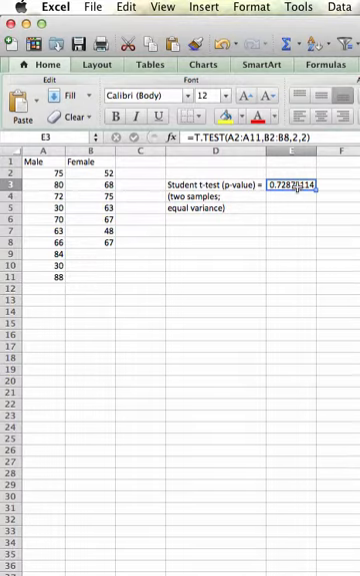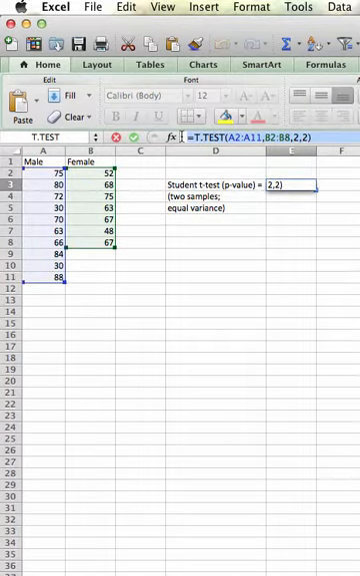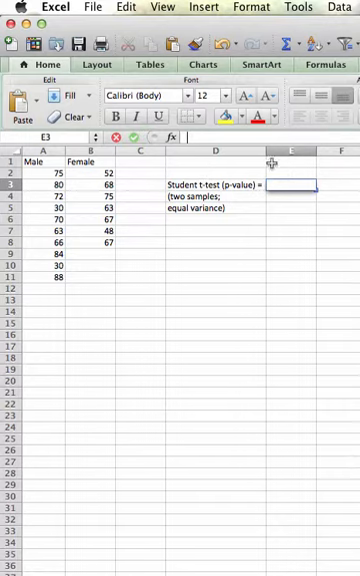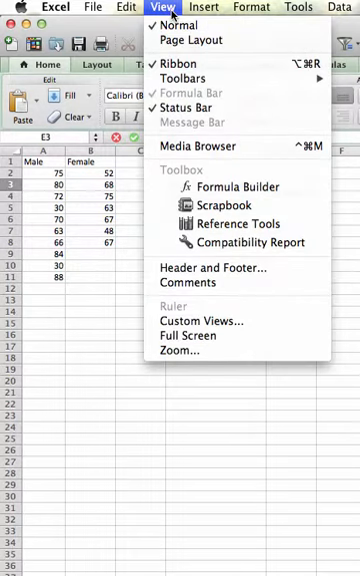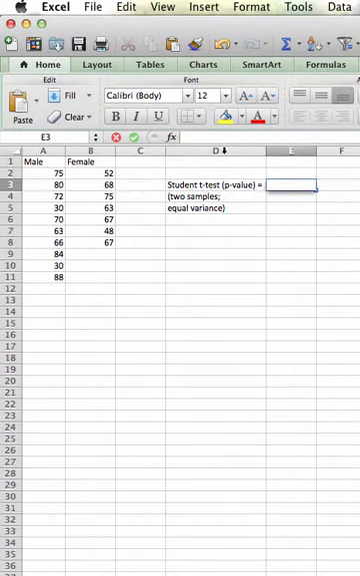So how do we calculate the student t-test? To do that, you need to first of all choose a cell where you want the results to be displayed. Then you have to type in the formula. Sometimes the formula bar is not visible. If that's the case, then you just have to click on the formula bar, and that will bring the formula bar out. So now let's go and build the formula.